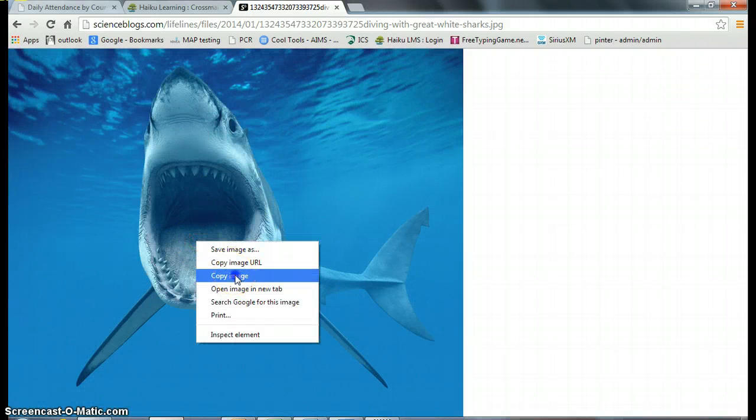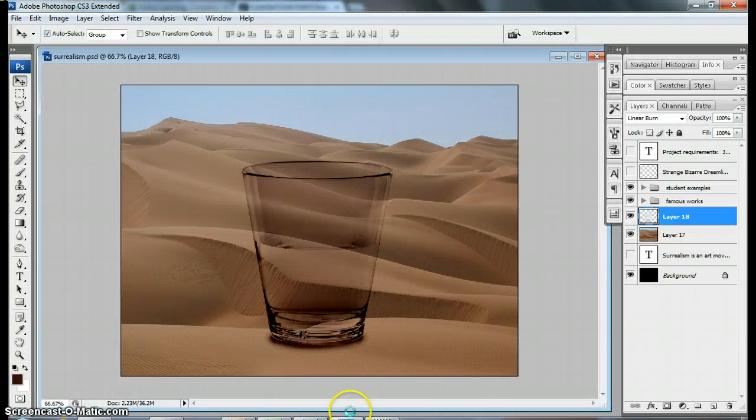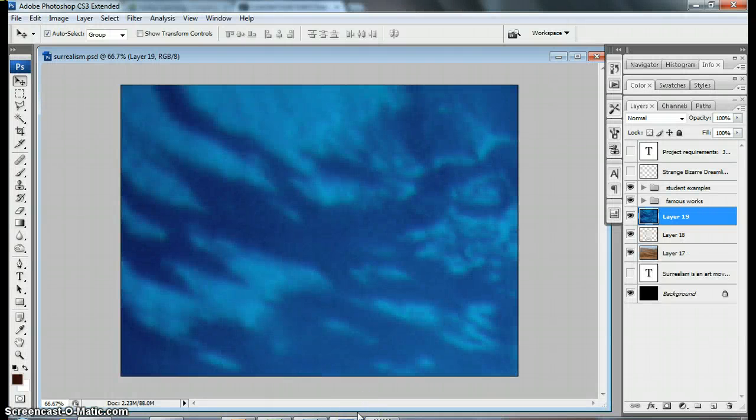Go ahead and copy it. I'm going to go ahead and paste. And Control T to resize.